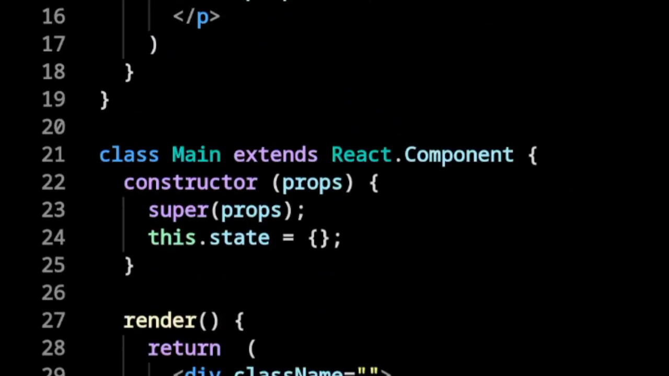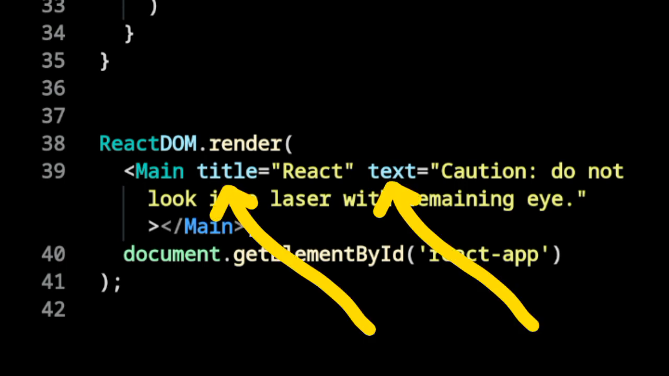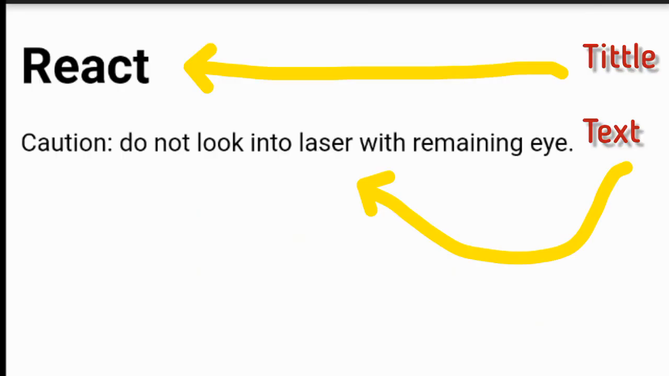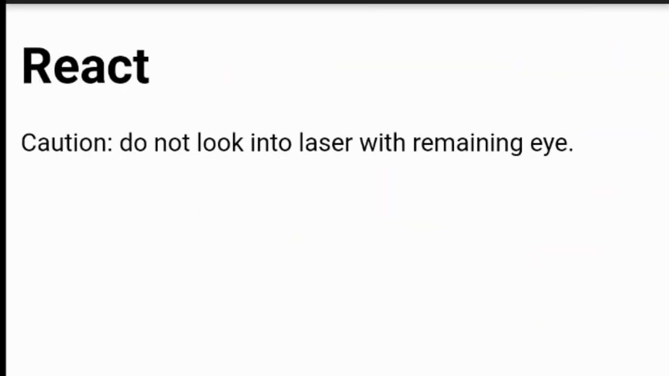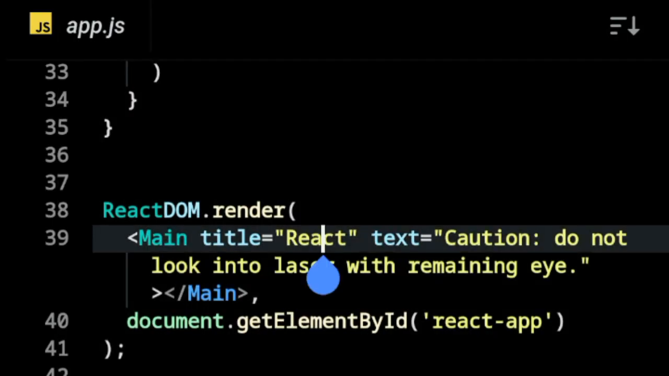Open the app.js file and scroll down. There's this React render function. It has a main component created already in it, and it has small other components, title and text. So let's view this. So here we can see title and text. So basically this is a component that has 2 other components. Having that said, let's explore more things.